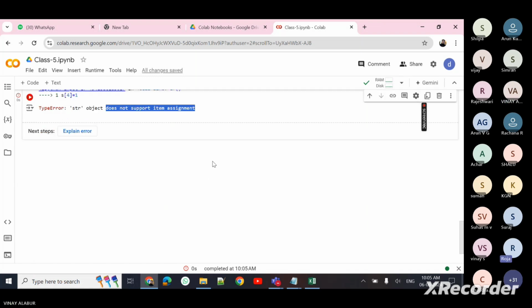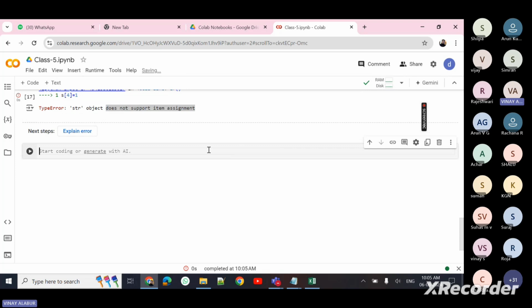Okay. Now we can also cover a very important topic I'm going to call slicing. What is the meaning of slicing? Spelling: S-L-I-C-E, I-N-G, slicing. Slicing means to cut a range of characters. What is the range of characters we wanted to cut?